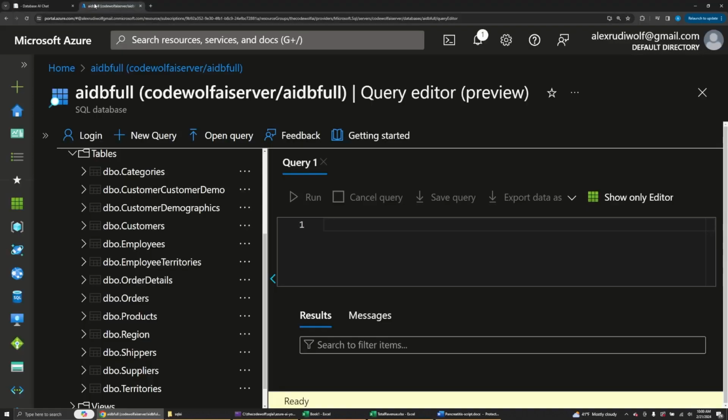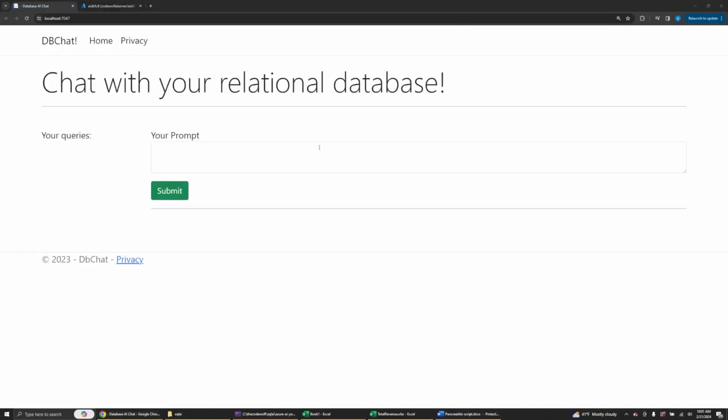Just for some context, I have a database loaded into Azure with a bunch of sample data, and this database includes common tables like customers, orders, products, regions, things like that. This gives us a complex enough schema to actually be able to play around with this in our app. So let's see just exactly what this app can do.